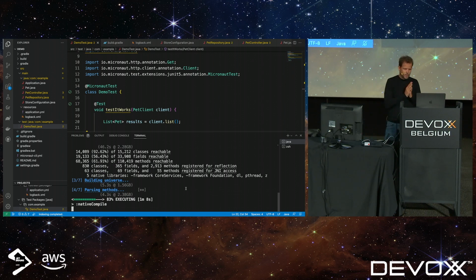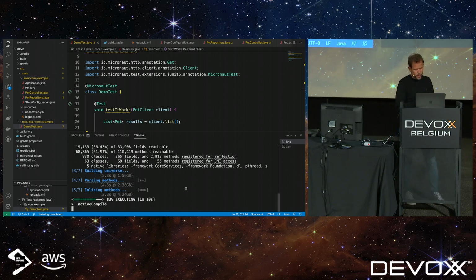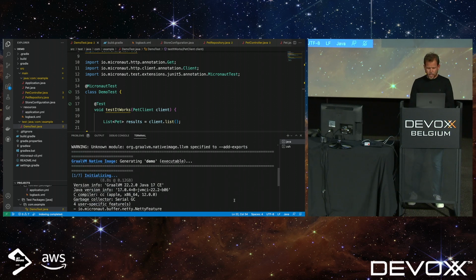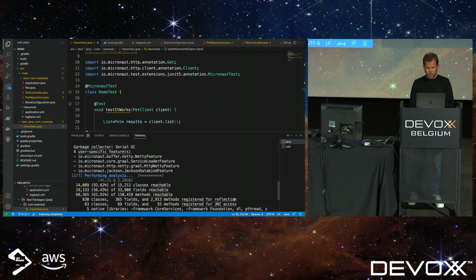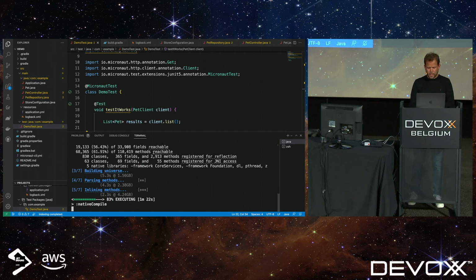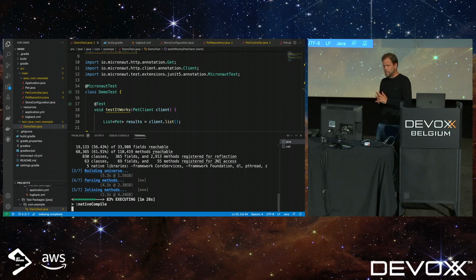And it's going through essentially doing the analysis, checking for all the reachable methods, and taking the configuration that you provide as input, and you might have seen at the beginning that we have some features that are included for things like that. I think I actually didn't remove the data bind from my classpath. But anyway, it's essentially building the native image, right?